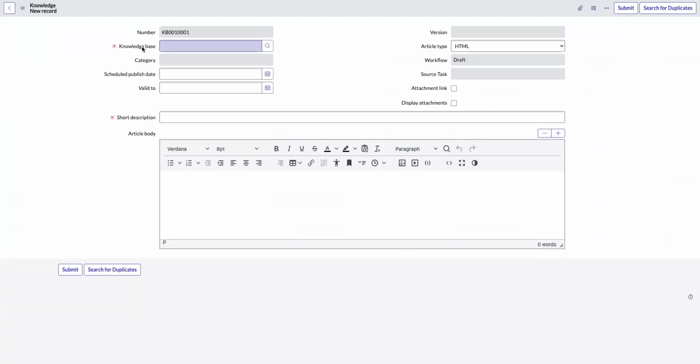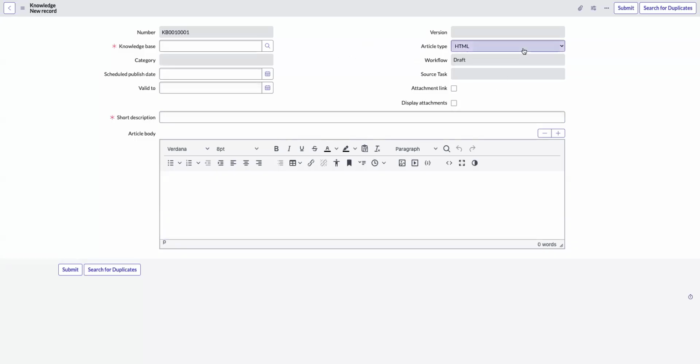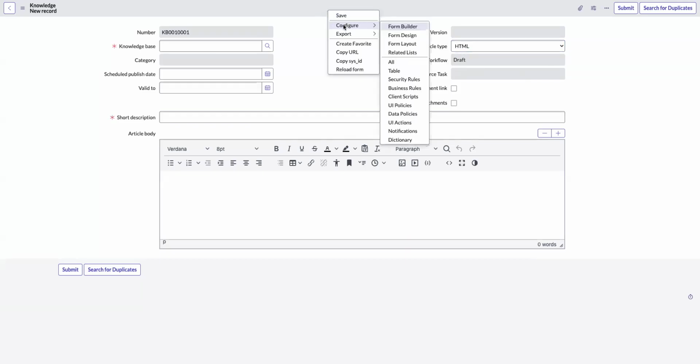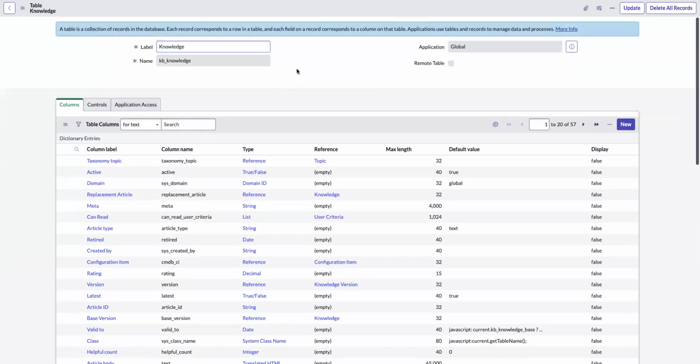We have the number, a knowledge base category, the scheduled published date, valid to, and a short description, and the article body where you write the content you want. The article type is HTML or Wikipedia. The workflow will be in draft, and once you publish or unpublish, that changes the state here. Every model has a table; you can see this knowledge article has a table, that is the knowledge table.